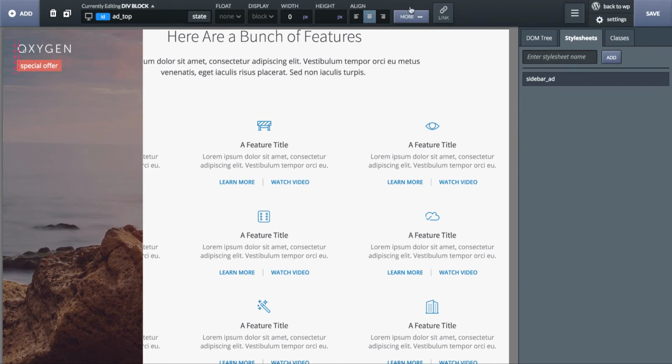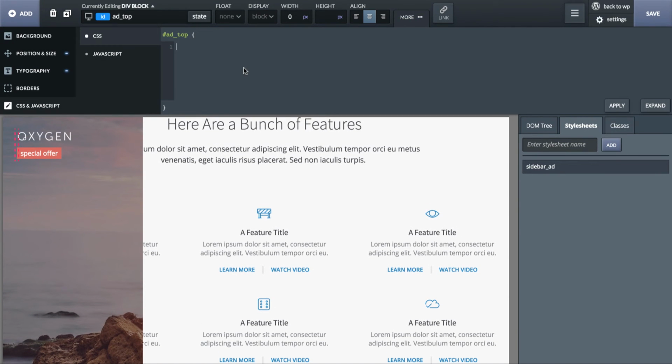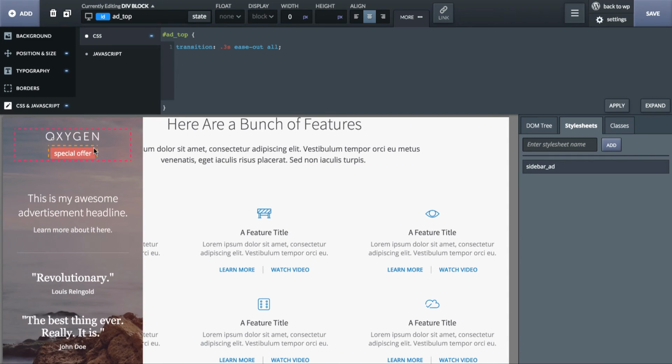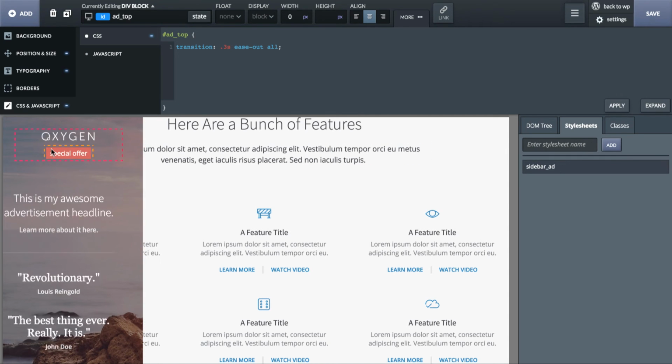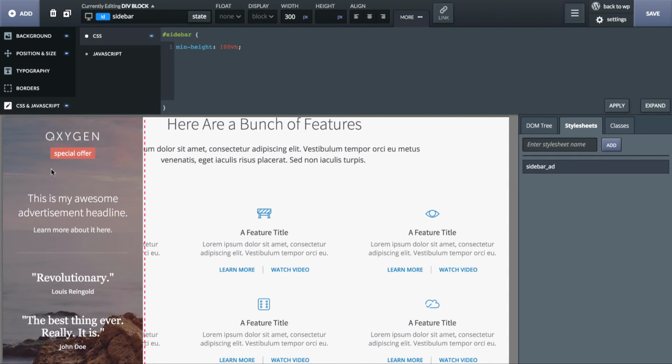To get a smooth transition on this, we'll go ahead and go transition 0.3 seconds, ease out, all. I don't want an ease in because I want it to start the animation quickly and then slow down at the end. Okay, that looks pretty good.